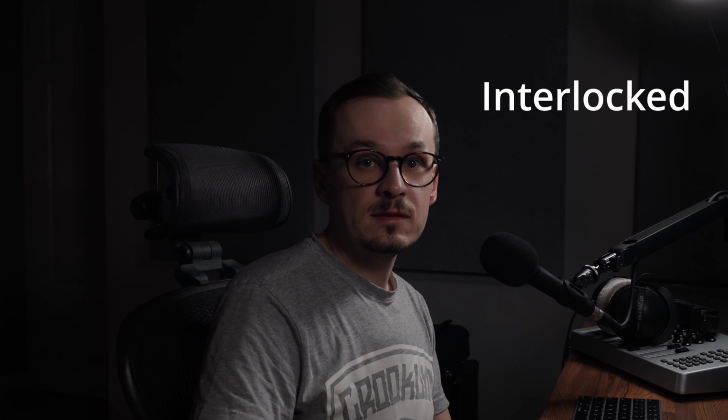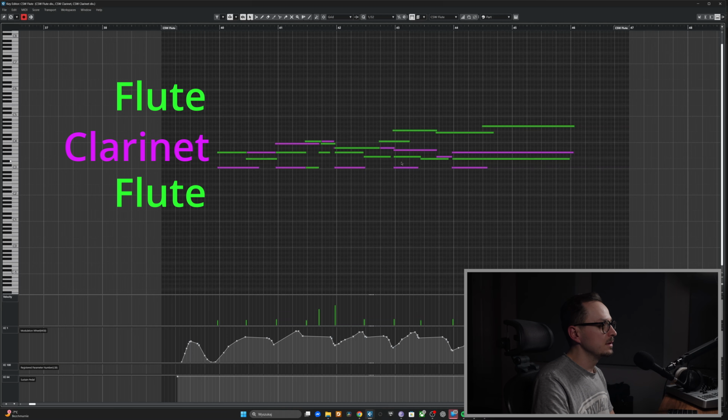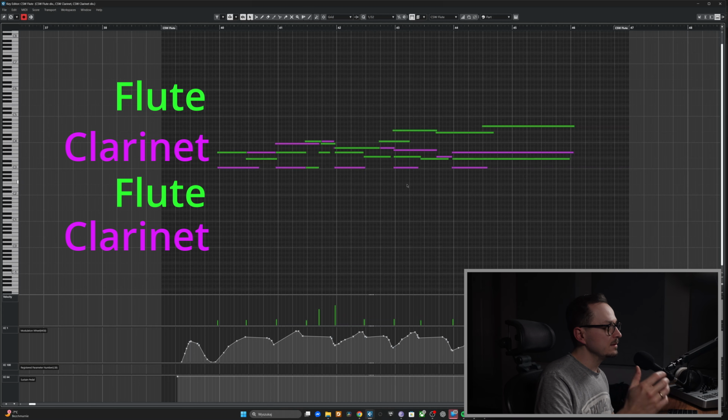Now let's look at interlocked voicing. This is the situation where the instruments are interwoven melodically. So instead of grouping them, we alternate them across the register. For example, flute, clarinet, from top to the bottom. So let's listen to the exact same phrase, but this time using interlocked voicing.